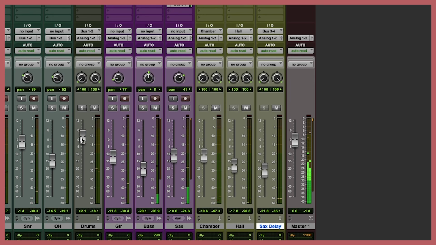So just to recap, we've used bus routing to create a channel we can affect all of the drums with, and we've used it to create an additional send on the sax to add this delay.